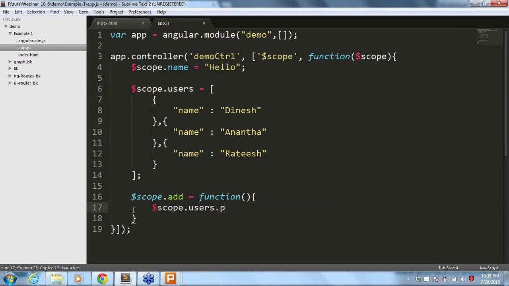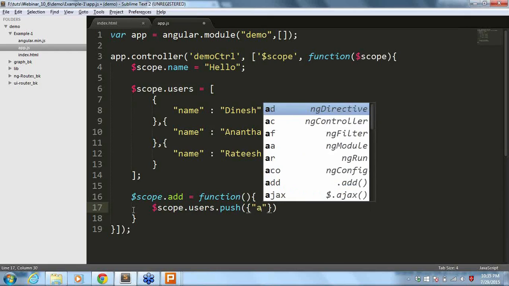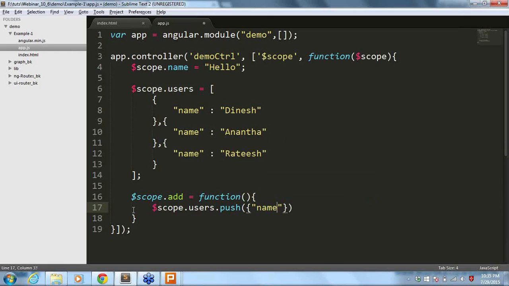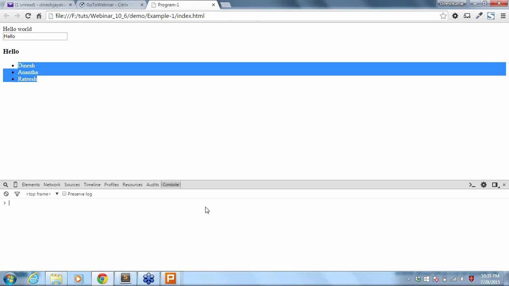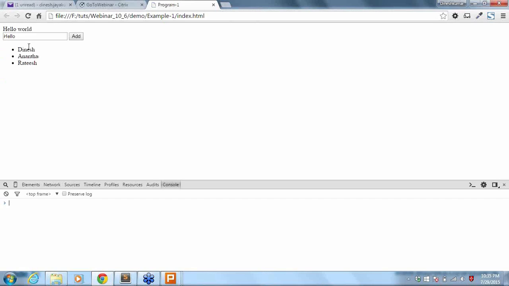$scope.users.push, whatever the new scope variable you have. I'm just pushing a JSON object, name colon your $scope.name. It will take it from the input text box and push the data to this users model. So let me refresh. We'll have the same model.